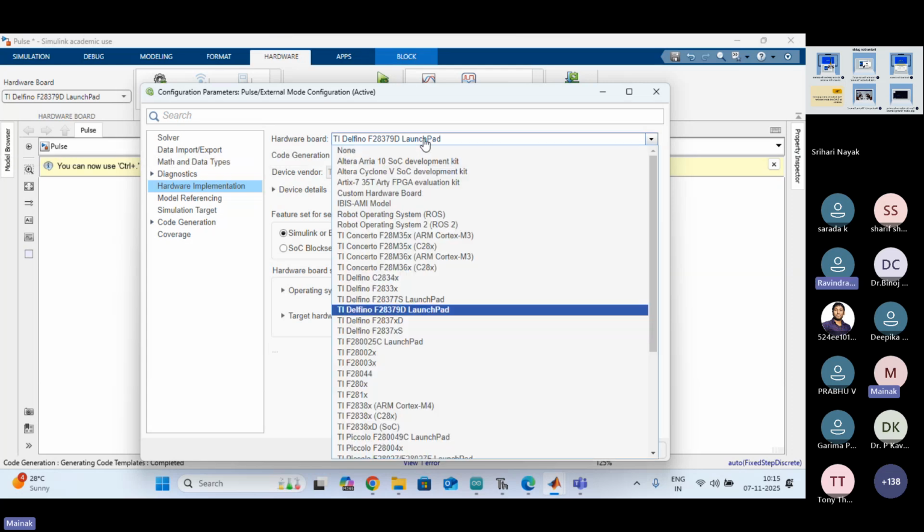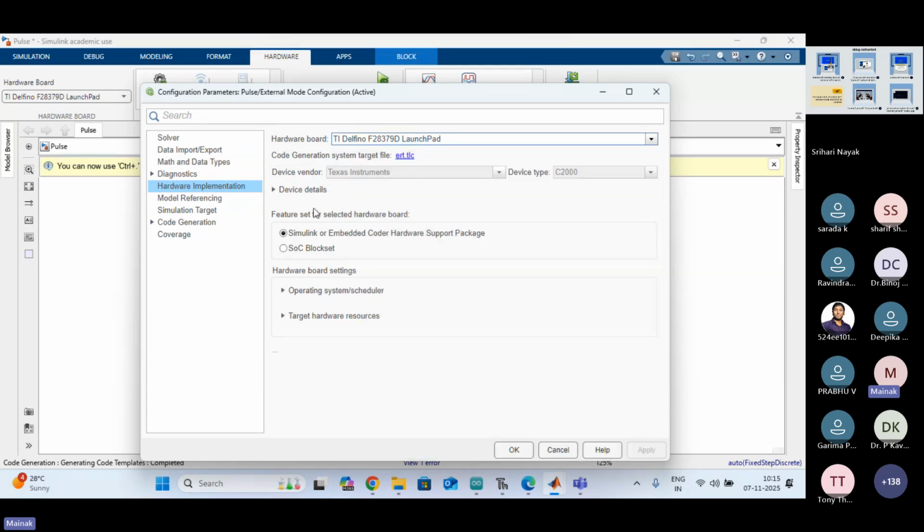You have to select your own board, and the feature set for the selected hardware board. There are two options: Simulink or Embedded Coder hardware support package, and the SoC Blockset. You have to select the first one, the Simulink or Embedded Coder hardware support package.